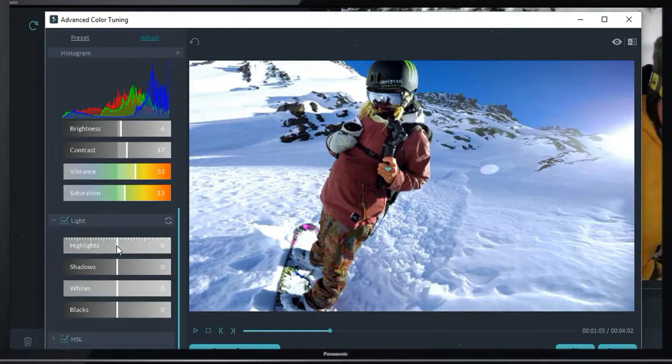Under light, you can control your video light as well. By changing this highlight slider, you can minimize or add more highlighted effect in your video clip. Also you can add shadow, white and black as well.